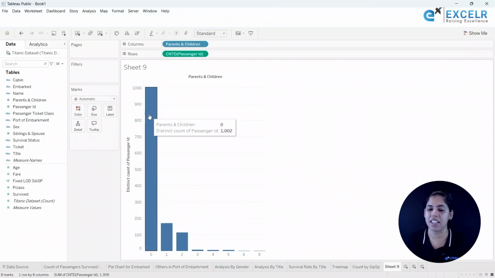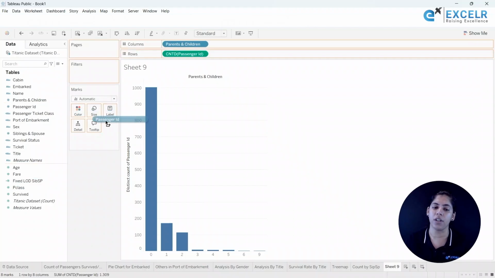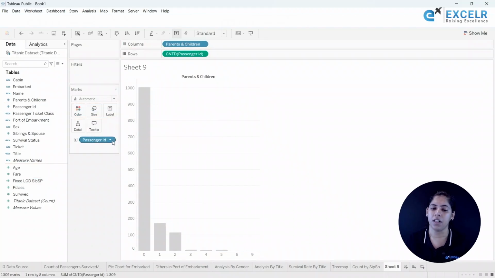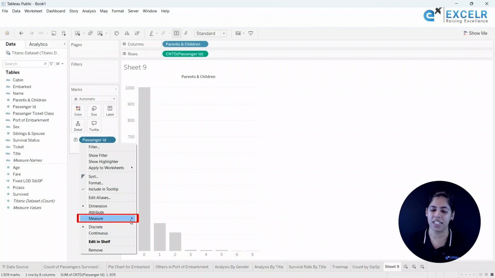here as well we can see that about 1002 passengers are such that they did not have either of parents or children on the ship. And we can see that barely a few passengers are such that they had more than 3 parents or children on the ship. So we will again go ahead and add this label and transform this into a count distinct.